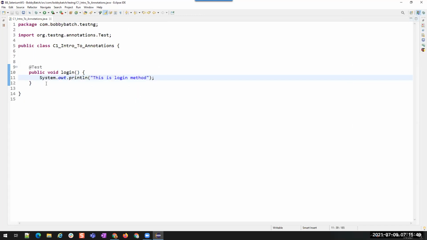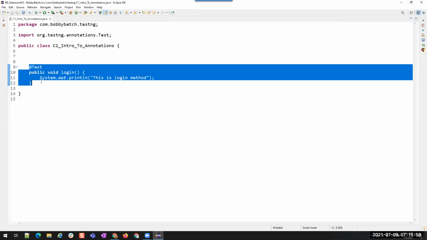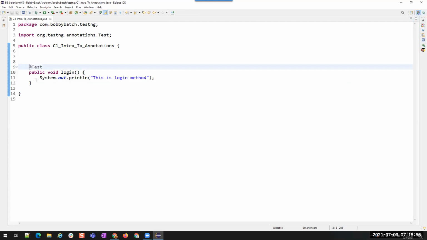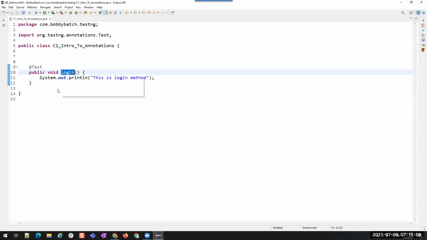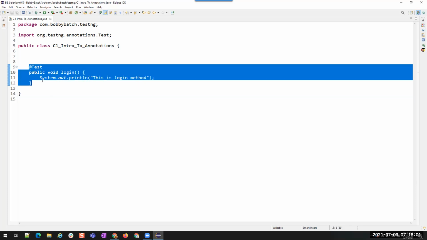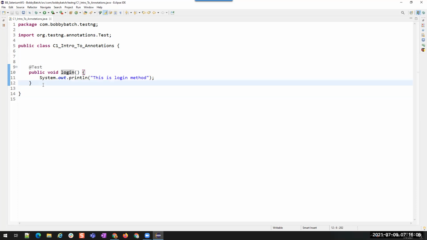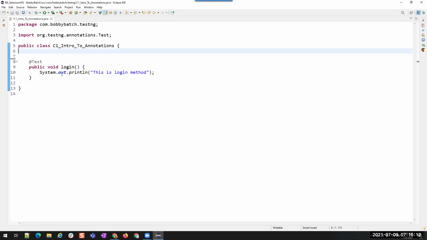Let us see all the other annotations and their execution orders. So this is a test. This means this is a test case. When you add the @Test annotation to any method, that becomes a test case. But as per our discussion, we have precondition and post-condition methods as well, right? So let us write a few of them. Let us write a method.